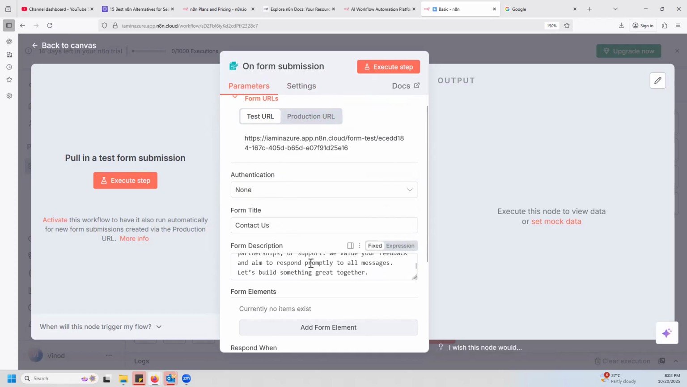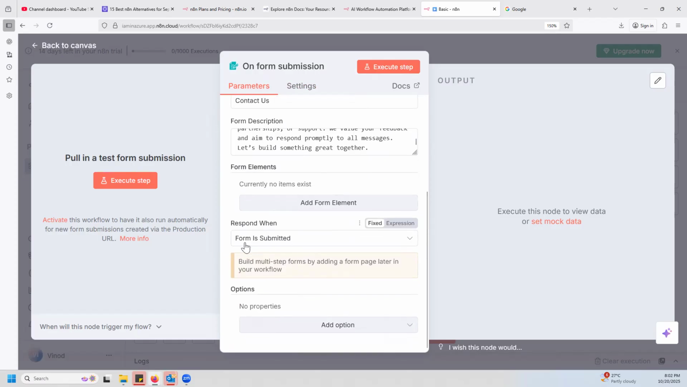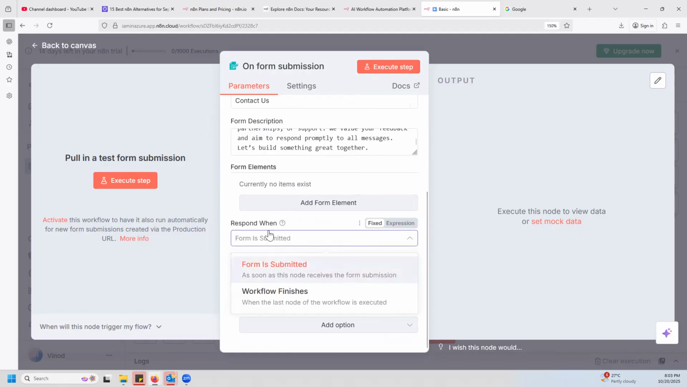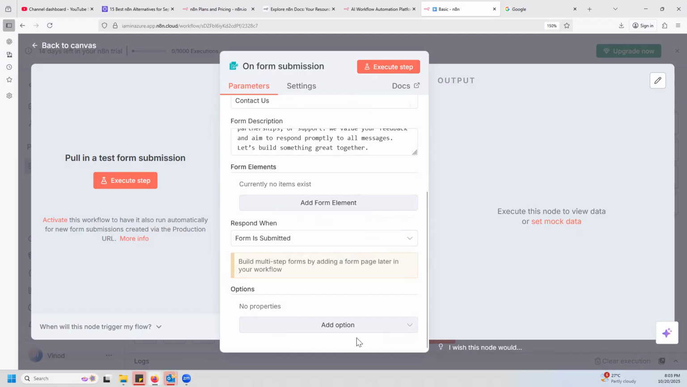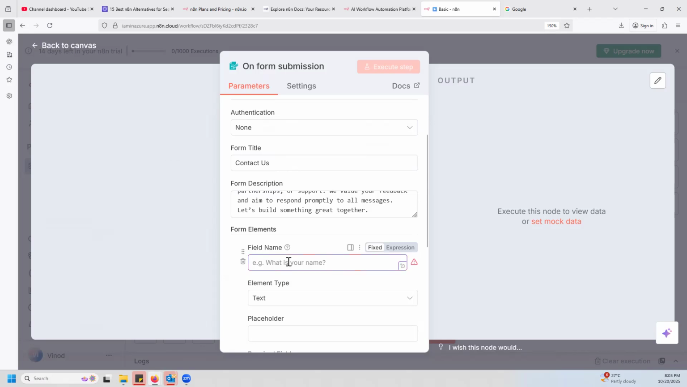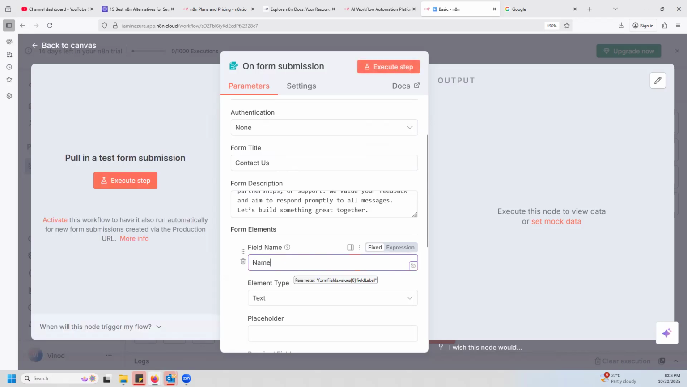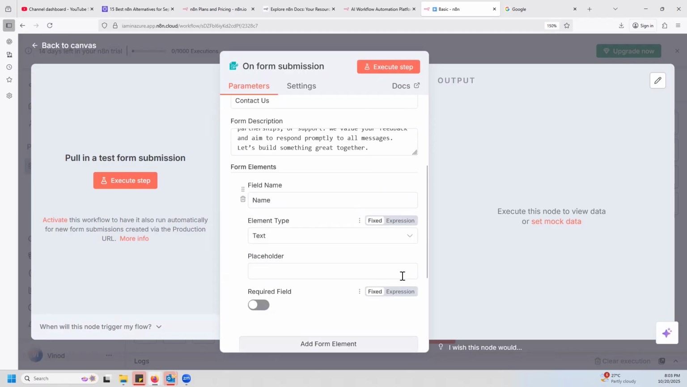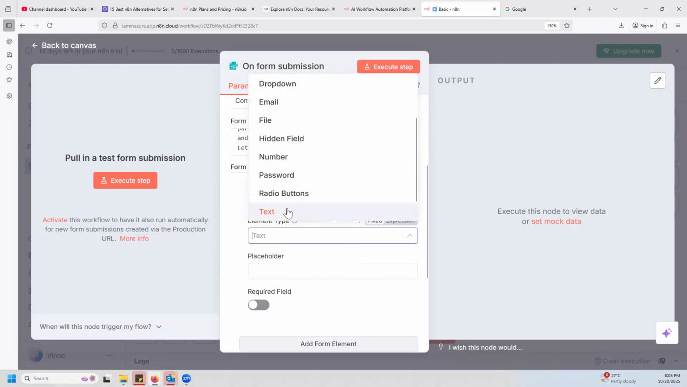So on form submission, obviously you want to generate the form, right, how you want to respond, or how you want to trigger this one. Whenever a form is submitted, you want to trigger this one. And then form elements is nothing but what you want to put in the form. So I will add some fields to it. Let's say name, right? What type is it? A name will always be a text format, right? You have different types also, whether it's a number, a radio button, or a password.